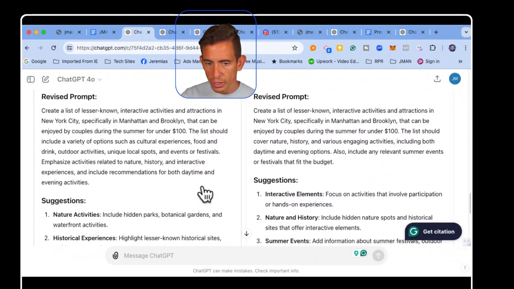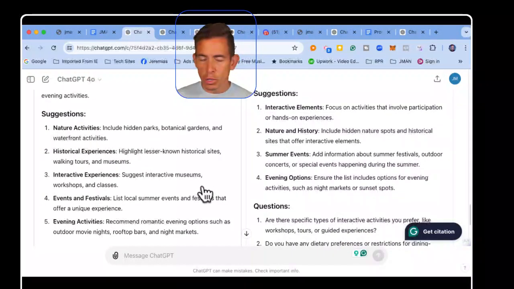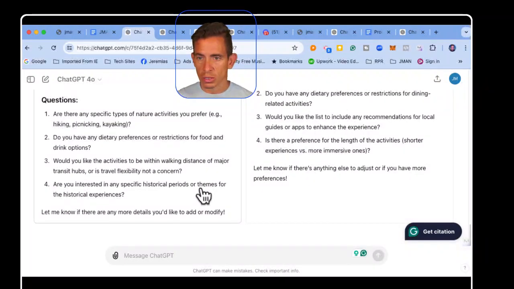Prompts for commercial real estate. We'll work on that next. But you could just ask these questions. I want to write a prompt about commercial real estate. I'm going to copy this one.